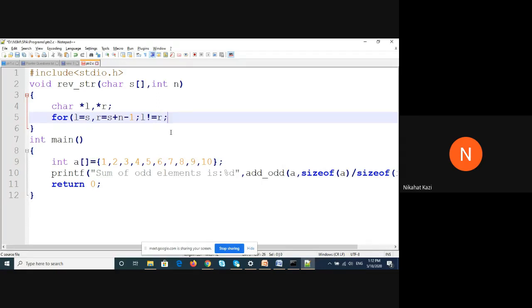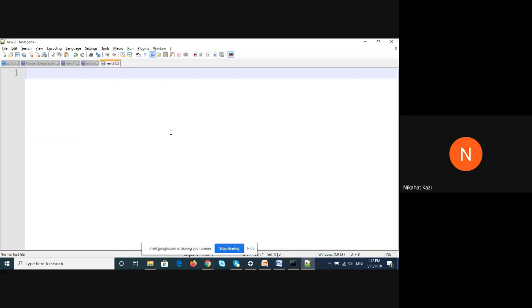For example, I will just show, this is my string, hello. In this case, L will be pointing to H and the R pointer will be pointing to O, right? Then what we will do is we will exchange. After the exchange, in the first run, O will come here, E will be here, L will remain the same, H will come here. We will swap L and R. The contents of L and R we will swap.